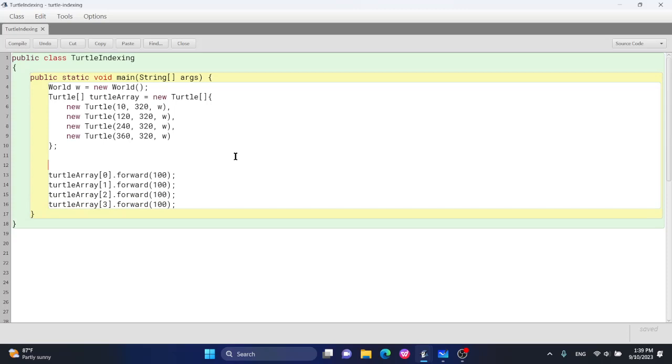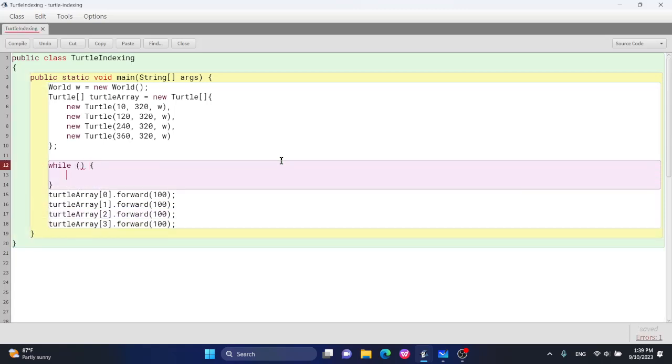Okay, so let's do that. So while, and again, we don't know what the condition is. Maybe we could let that go. But what we do know is we want this line that is repeatable. We want the first turtle to move forward by 100. Actually, I don't want just the first turtle to move forward. I want all the turtles to move forward. So how do I do that?